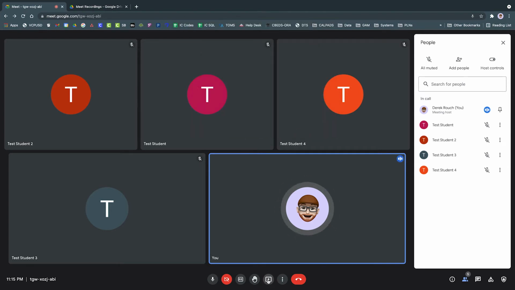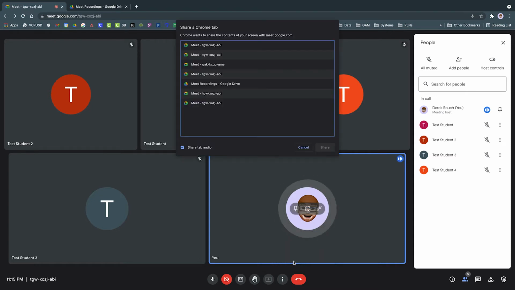I can also click to share just a single window. So if I have multiple windows within Chrome or Safari, I can click to share those, or a tab. Tab is preferred by Google, and you'll notice that it defaults to sharing the tab audio. So if you want to share a YouTube video with a student or something like that, the individual tab is usually ideal.